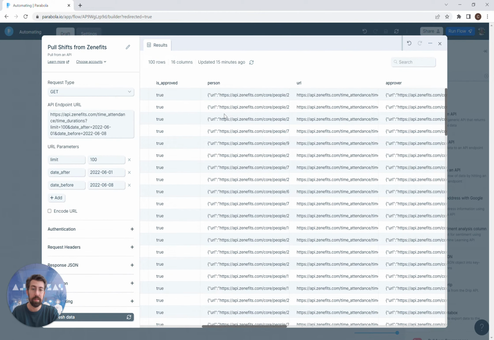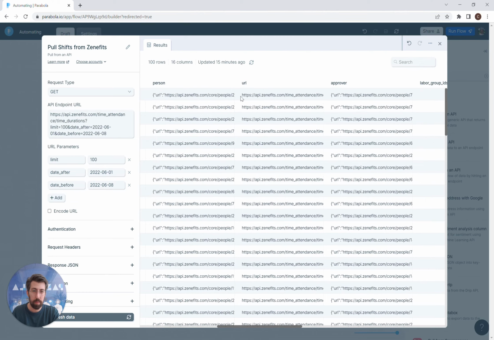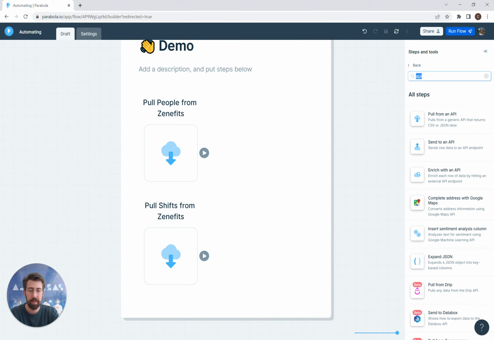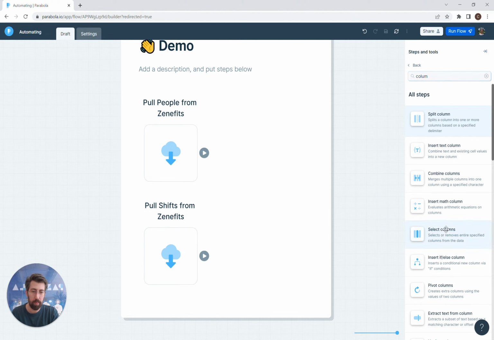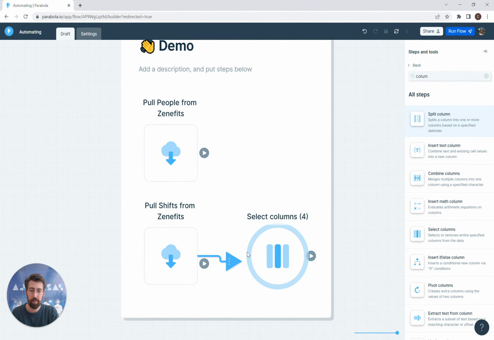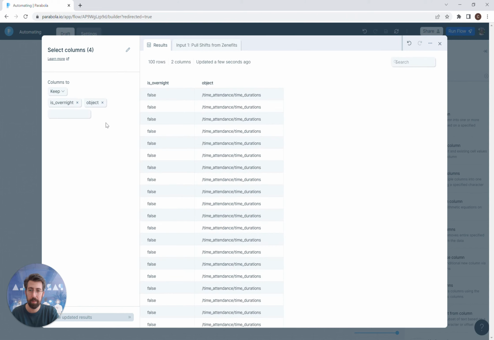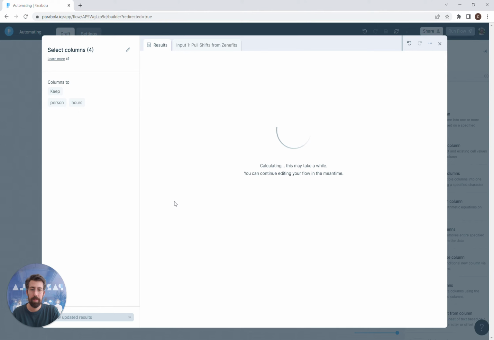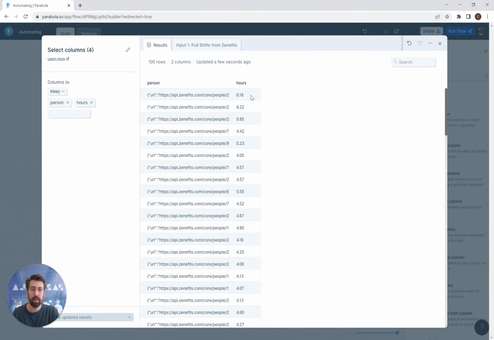We can see here, this is a separate URL for each person, a URL for the approver, and then the hours and what day they worked. So let's just start doing some simple treatments to this. I'm going to select only a couple of the columns from these shifts, right? So I pull the arrow over here to the select column step that I just made, and I'm going to keep only a couple of these. I'll pick the person, and I'm going to pick the hours. And I don't need this object or is overnight anymore. And here I'll refresh. And you get this nice treated data: here's the person, here's the hours.